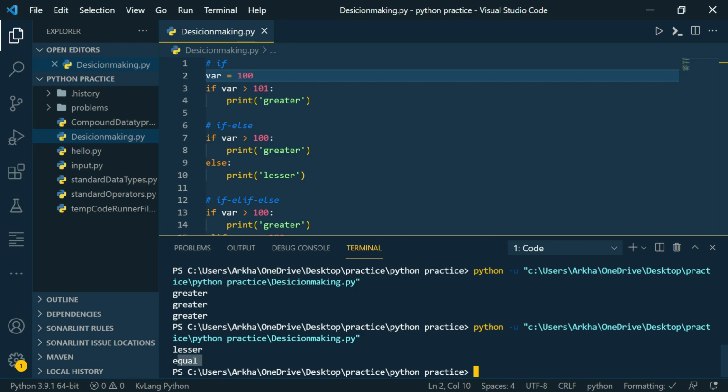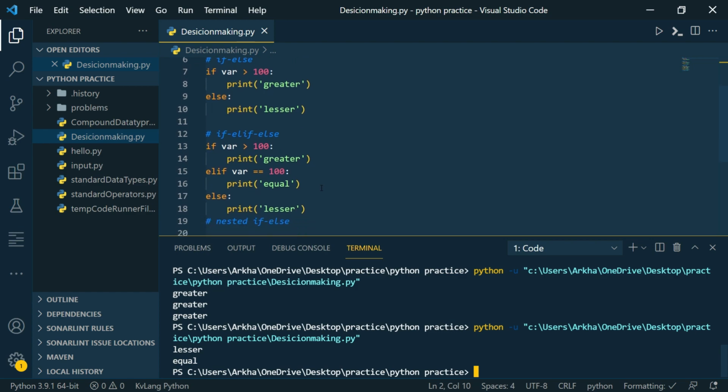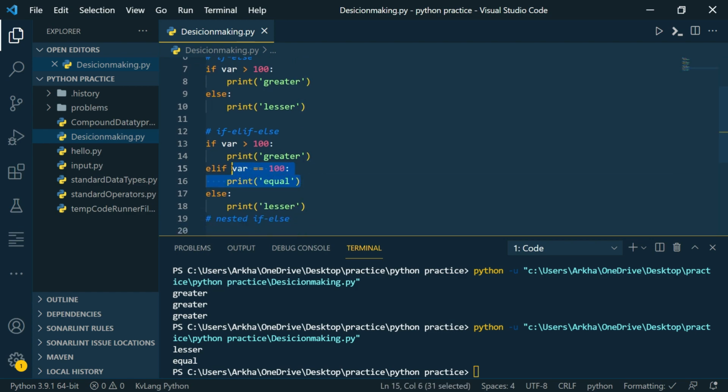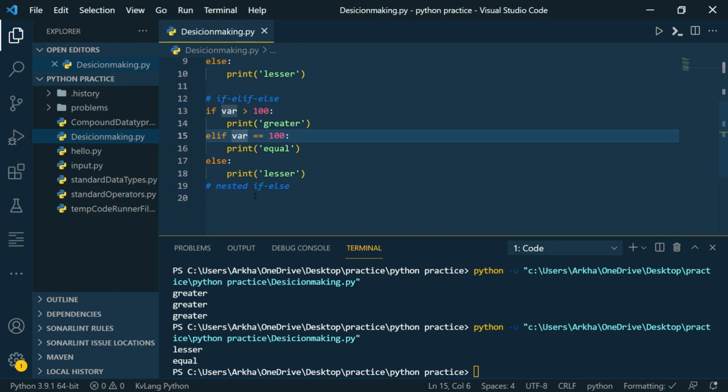So as you can see, equal is printed, that means the elif block is working. And again, indentation is important. I hope if elif else was clear. We are just seeing the control flows of these. We are not actually practicing these. We will solve problems on if else in our next video. This is just an introduction to the control flows of these statements.